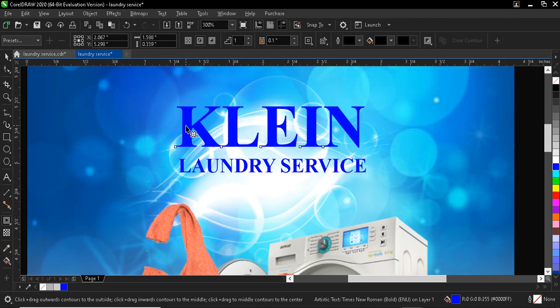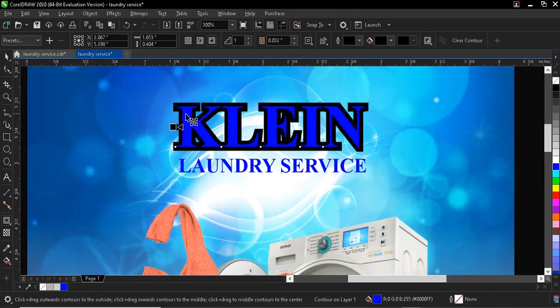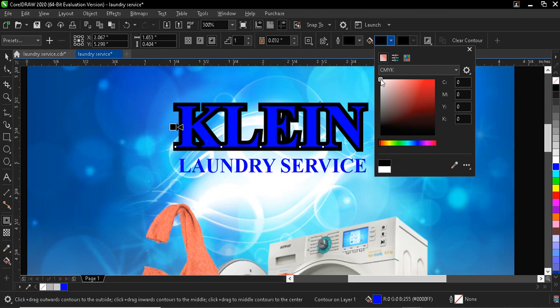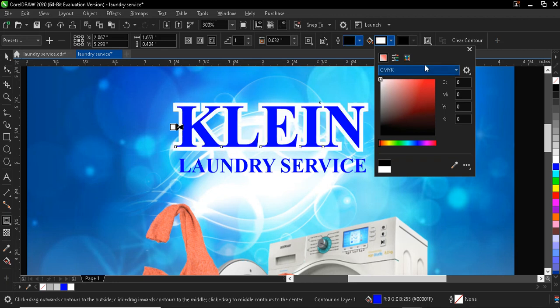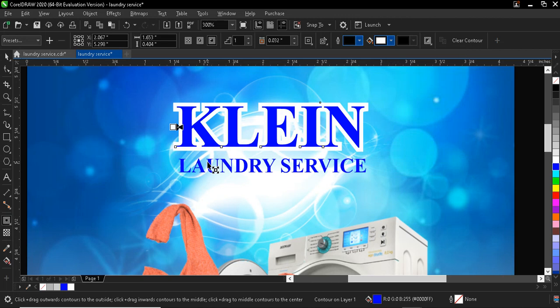So I'll just click the word and drag up after activating my contour. I'll drag up and you can see what I got. I'll change the fill color to white. So this is what I got, and I'll do the same for the laundry service also. Oh, very sorry, I think I've done something. Okay, I'll be doing the same for the laundry service, and this is it.